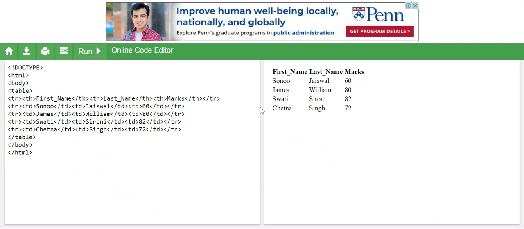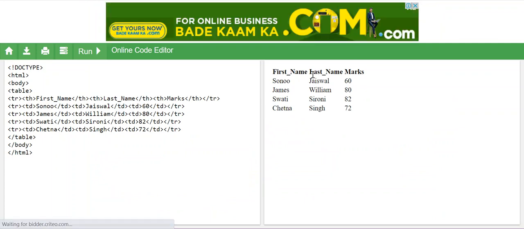So this is a basic table. This you will see on the first row there is no gap between the headings. So you don't want the table to be like this. Whenever there is a table, you want a border to be displayed around the table and individual cells. When I mean individual cells, Sonu is a data. It is the intersection of the second row and first column.